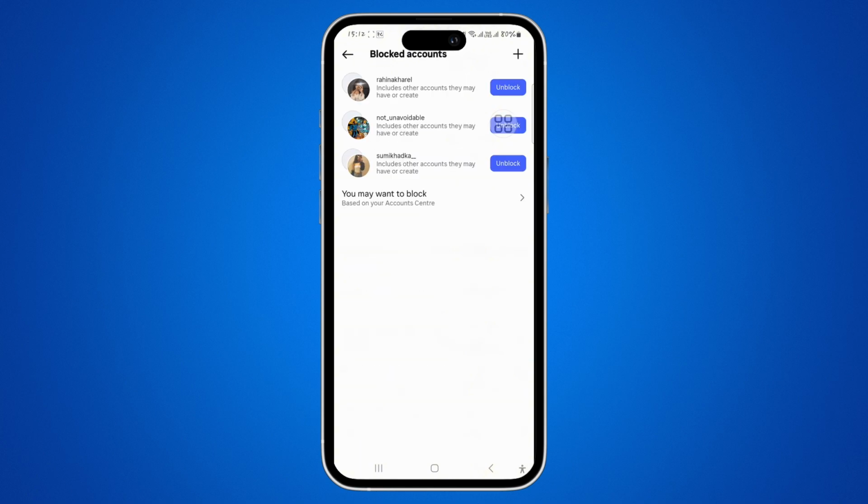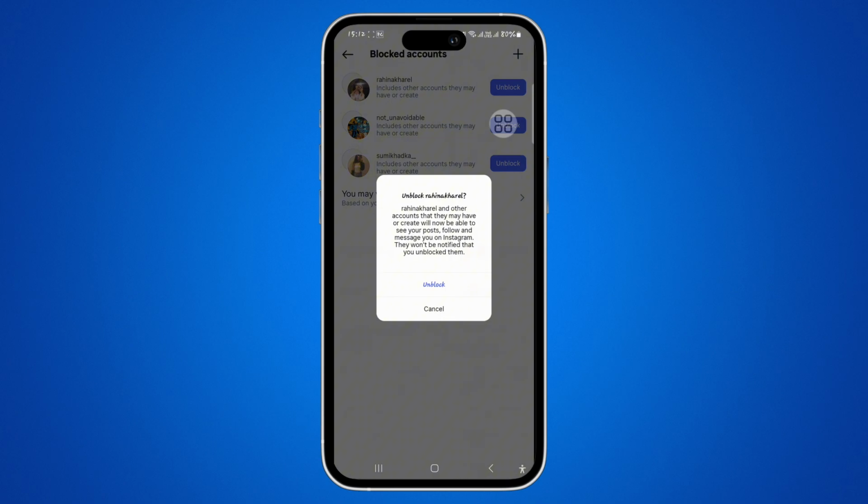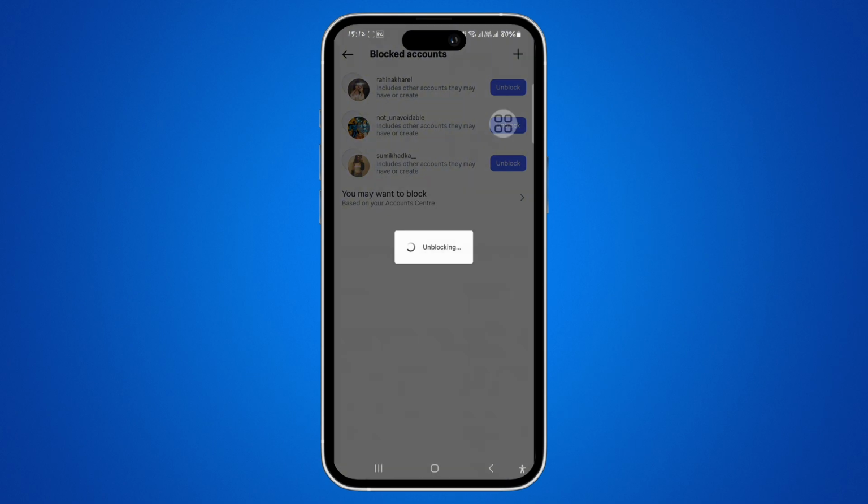And here you'll see the list of the people that you've blocked on your Instagram. If you want to unblock someone, go ahead and select this unblock button beside their name. Then tap on unblock again to confirm, and you'll be done.